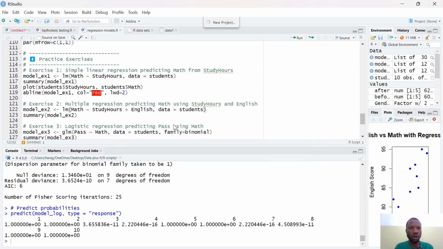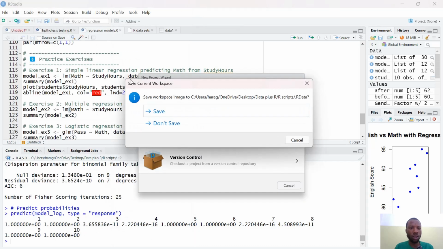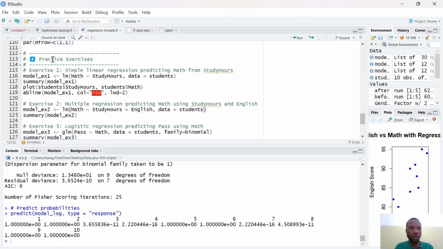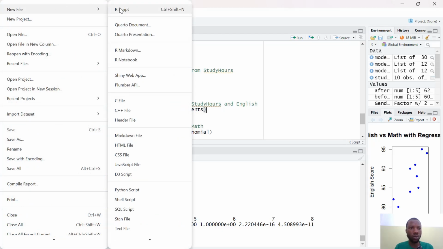Don't save, so I want to not save this one. So I'm trying to copy another. Let's say we go to the new project. Okay, so we are canceling this. We come back here. Oh, new file, sorry, not new project.